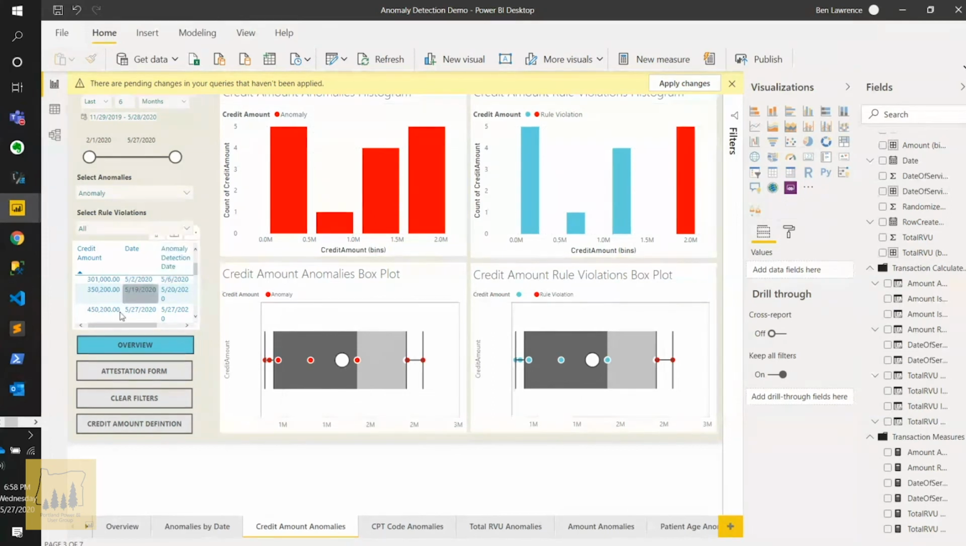So this table right here, I think, really highlights the benefit of merging that anomaly data back onto the original source data. You can see the actual date where the anomaly occurred, and then we also show the anomaly detection date and the rule detection date, and these are both calculated using DAX.